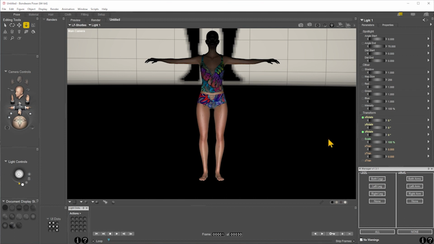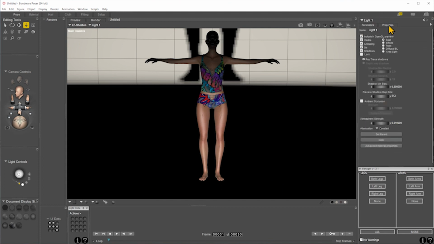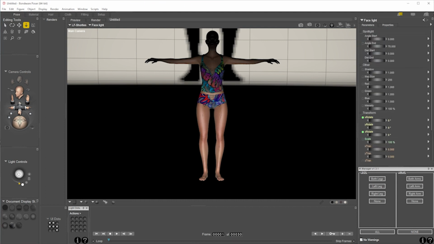Now you'll see here that I have a light dots thing down here. It's one of Ken 1171's scripts, and up here I have just one light. So I'm going to go into the properties for that light, and I'm just going to change it to, we'll call it, face light. So it's a spotlight that we want to face at her face.